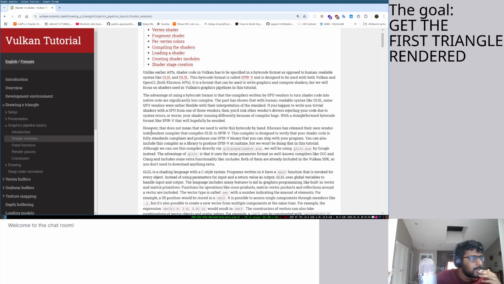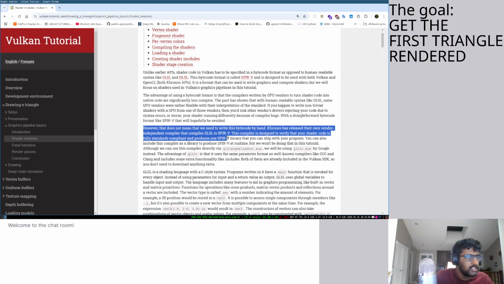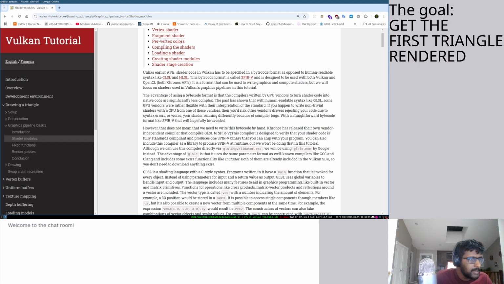Amazing. However, that does not mean that we need to write this bytecode by hand. Khronos has released their own vendor-independent compiler that compiles GLSL to SPIR-V. The compiler verifies that your shader code is fully standard compliant and produces one SPIR-V binary that you can ship with your program. You can also include the compiler as a library to produce SPIR-V at runtime, but we're not doing that.